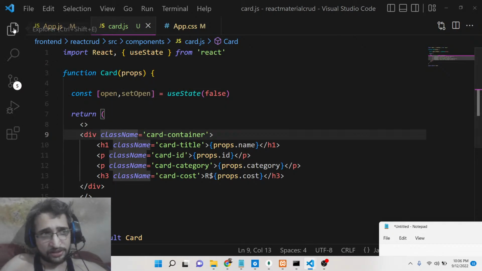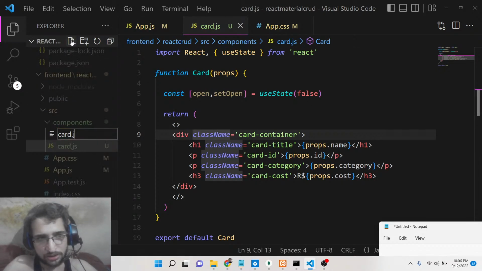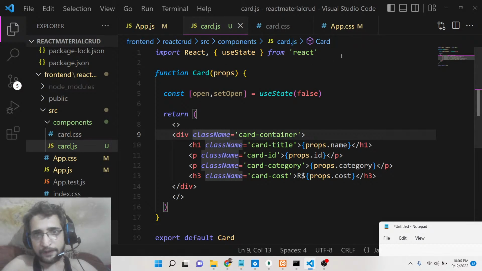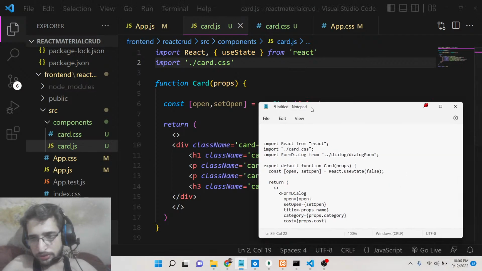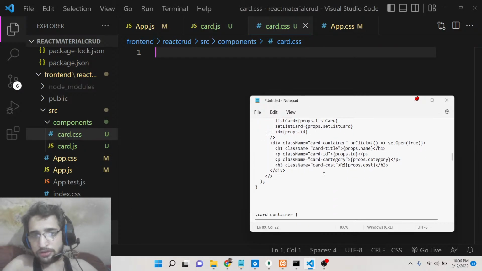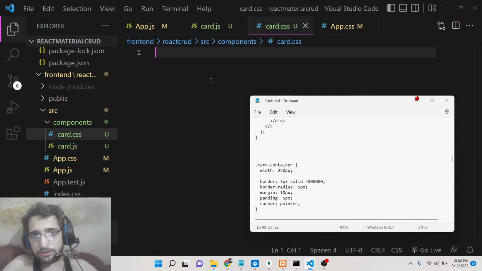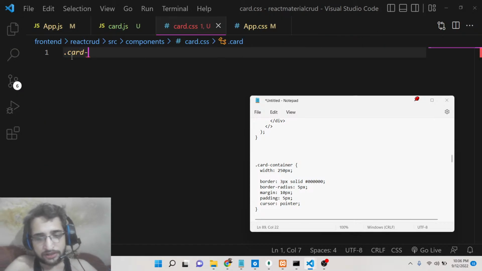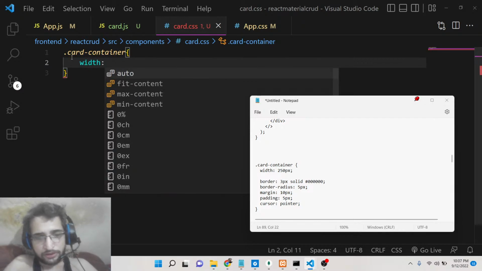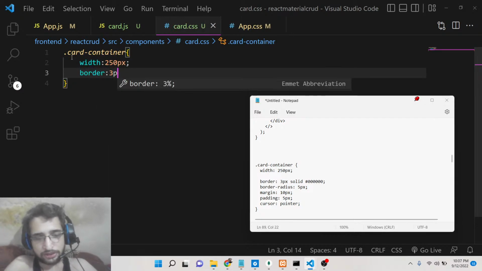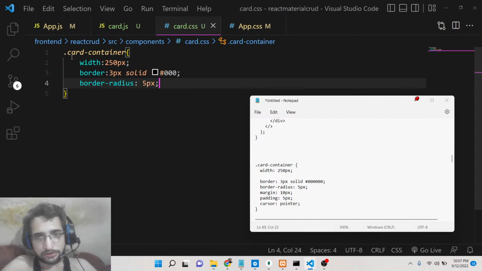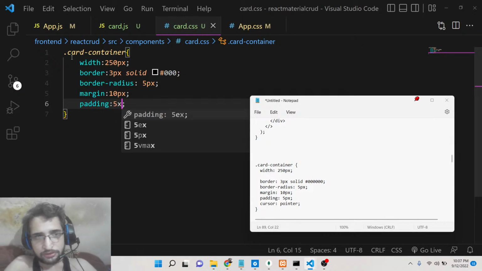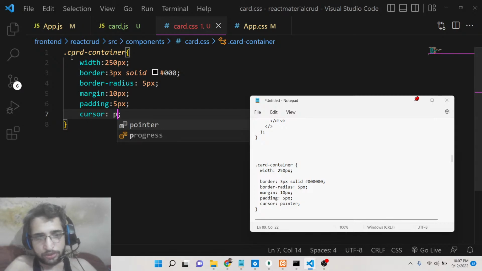So now we need to style this. So right here inside your component, just make card.css and include this file, import card.css. So basically here guys, we will put card container, we will target it, we will give it the width of 250 pixel and border we will give it as a 3 pixel solid black, and border radius we will give it as 5 pixel. Margin we will say 10 pixel, padding we will say is 5 pixel, and cursor we will change it to pointer.